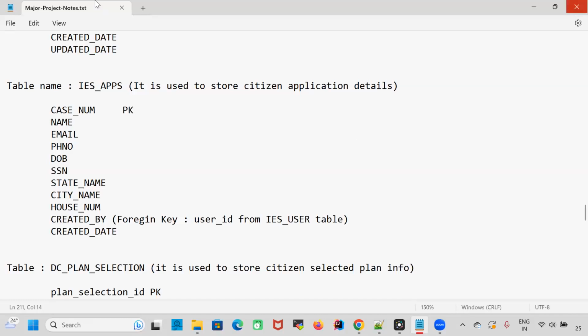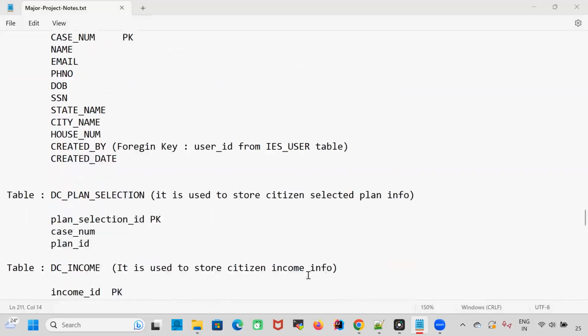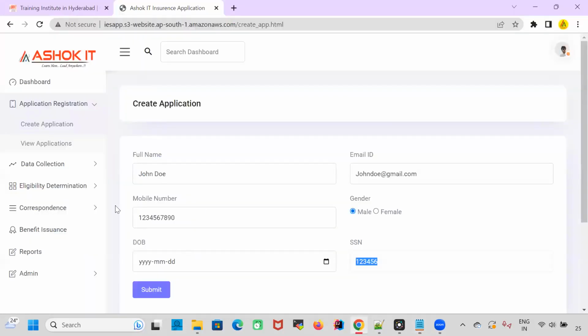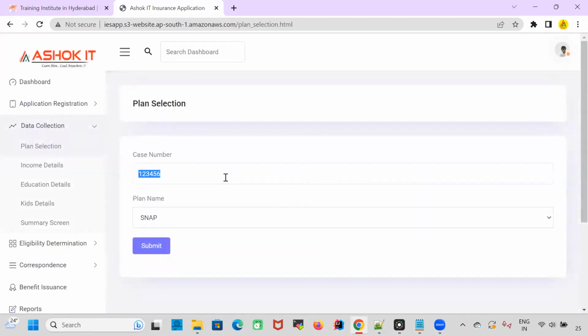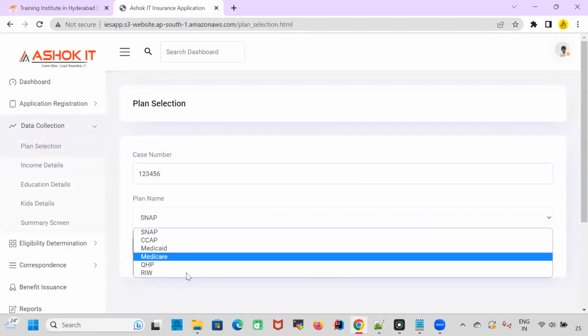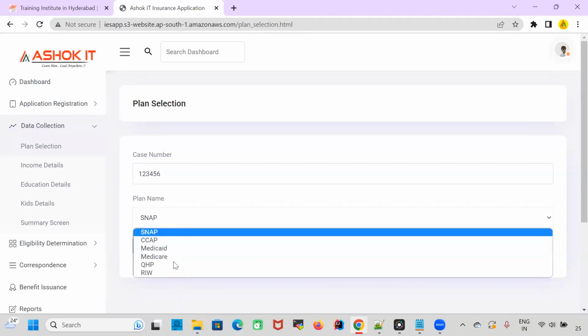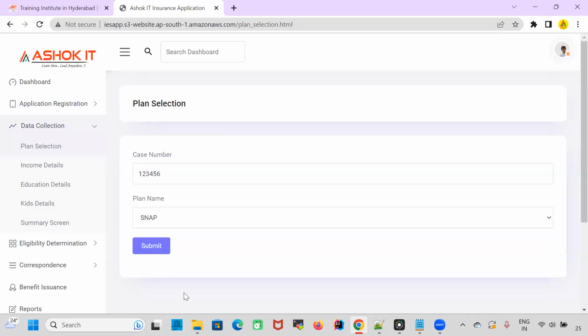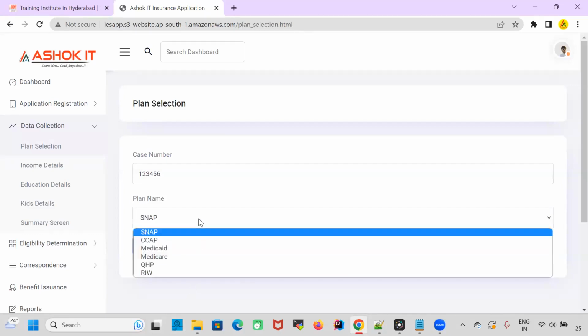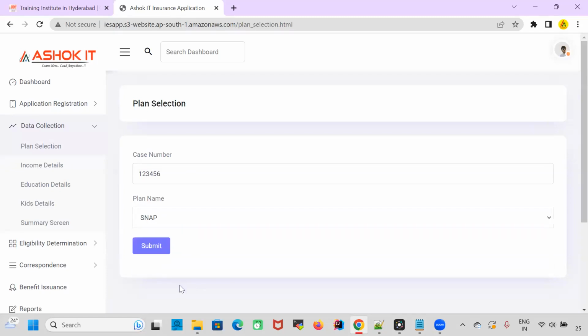When the application is created, a case number will be generated. Then once the citizen application is created, you go for data collection. So first, which plan does the citizen want to apply for? The plan names should come here in the drop down. The plans created by the admin account, available in the table, their names should come to our drop down. SNAP, CCAP, whatever the plans are there.